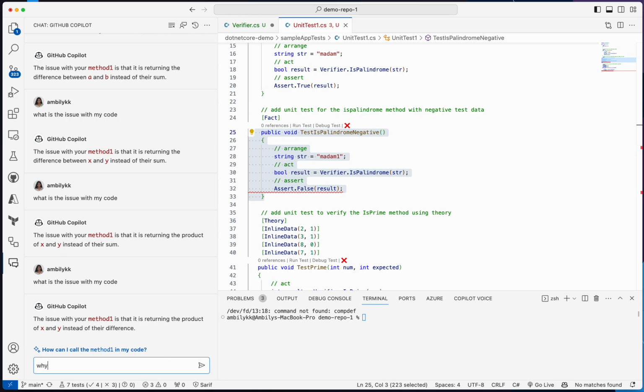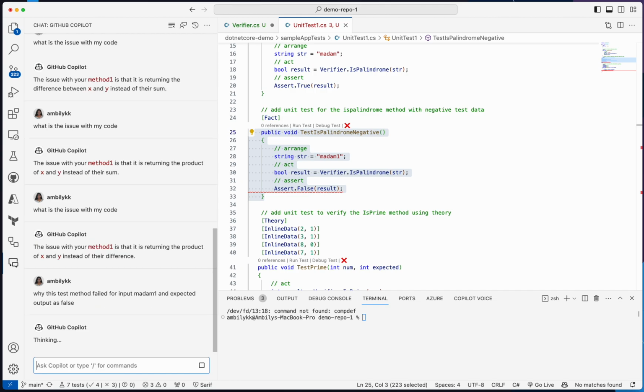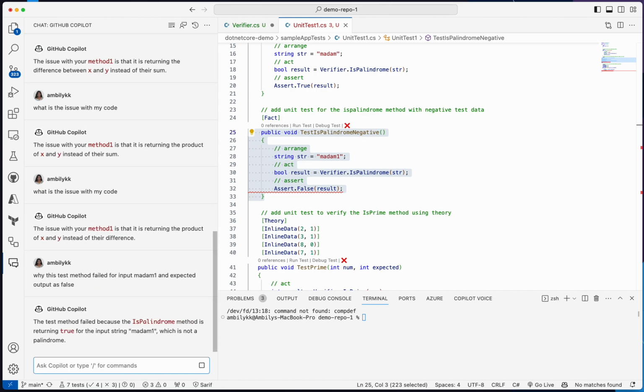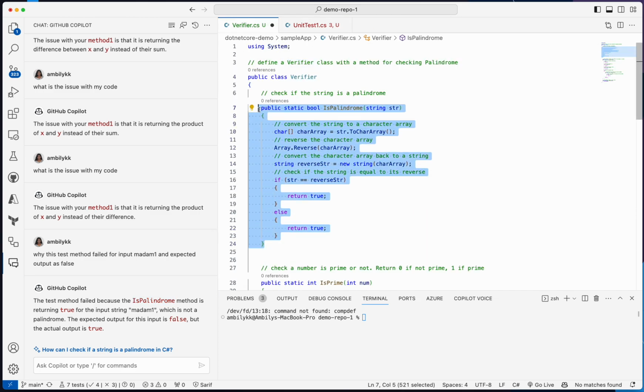So I'm asking why this test method failed for input madam 1 and expected output as false. I'm expecting a false, but it's returning true. So Copilot is checking. It specifies the isPalindrome method is returning true for this input, which is not a palindrome. Expected output is false, but it's not able to identify what may be the issue within isPalindrome. So let us go to isPalindrome, select this one, and ask Copilot the same kind of question.